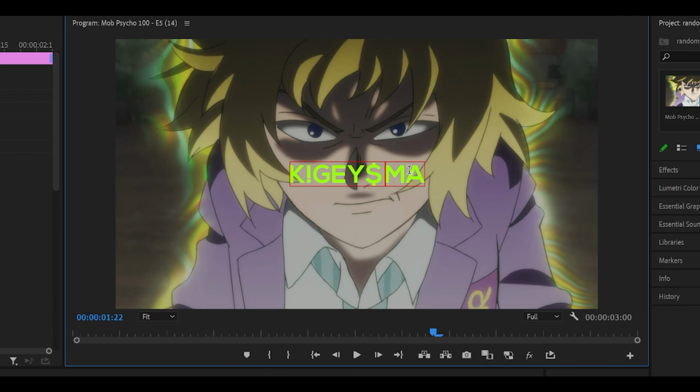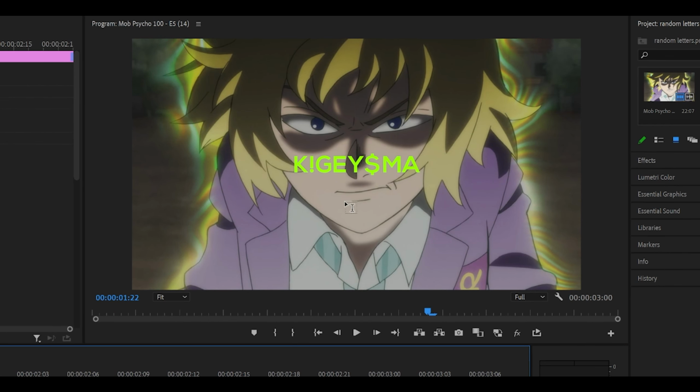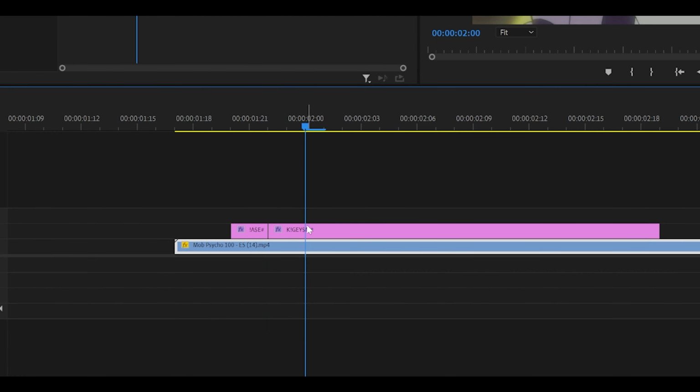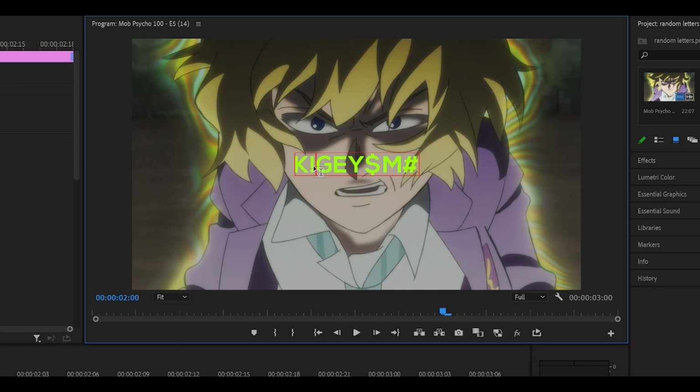Now I'm not sure if I want one more because it looks fine. So if you would like to, you can change the last letter. For the sake of this, I am going to do it anyway. Maybe just put a hashtag at the end. Then I'm going to proceed about 2 frames ahead, make a cut. And now we are going to restore it even more.